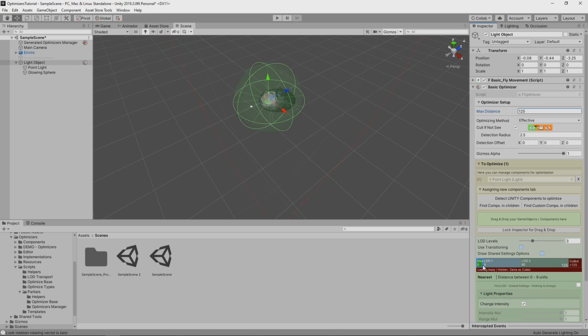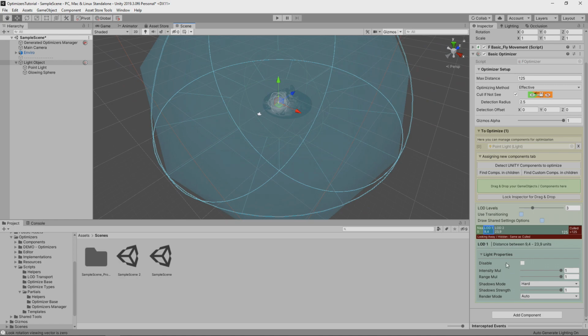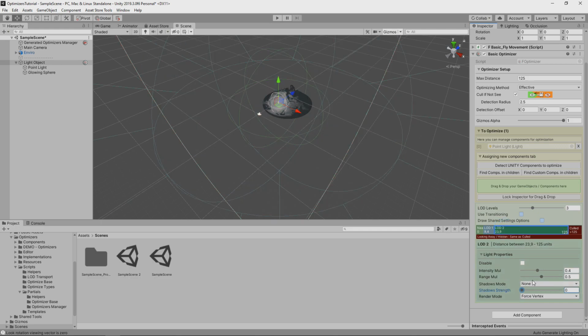The first LOD setting, called Nearest, is restoring settings from the initial object's parameters. In the next LOD settings we can change these parameters, and we change them in a percentage manner. So if I change the values for intensity and range to about 0.85, then when the camera enters this LOD range, the intensity and range of this object will be 85% of the initial values. I will change more of these values just to visualize everything in play mode.